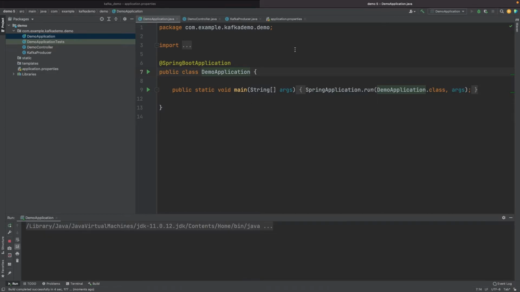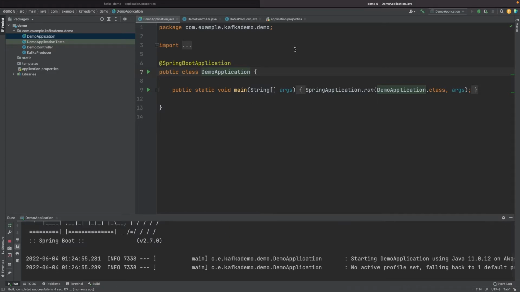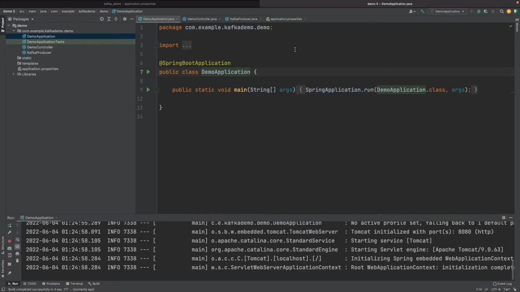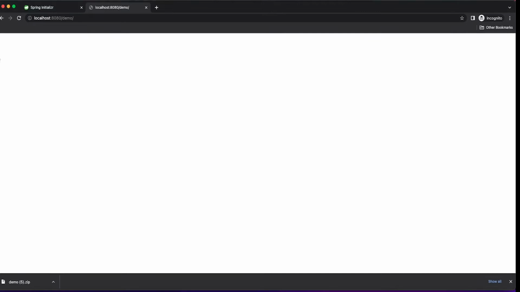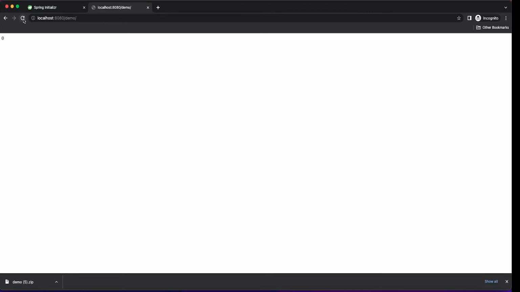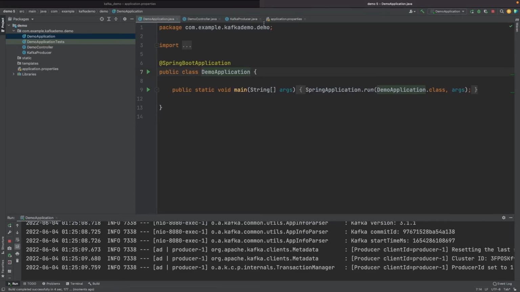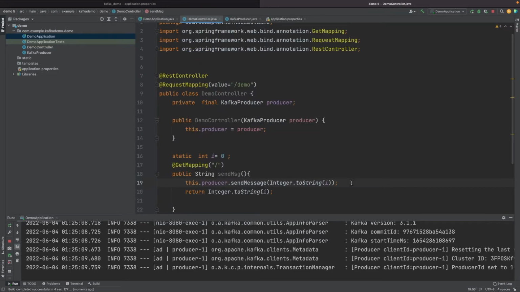So application is taking some time to start. Now we can see our application has been started here. So we will go to the browser and we refresh the page. So here we can see the value of i equal to 0 is returning.